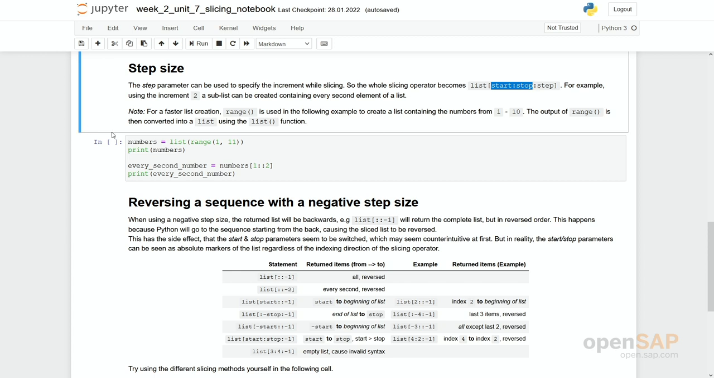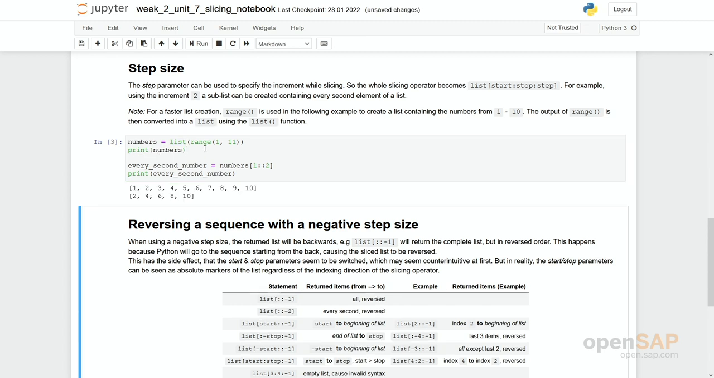Again, we first create a list. Now we use a range from 1 to 11, which means we have the values 1 to 10. And we use this casting operator, which converts this range into a list. And actually, we have this list of numbers in here. Let's simply execute it so you see our list. Now we slice this list.